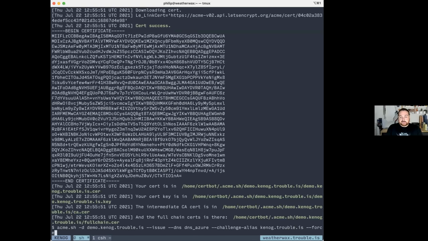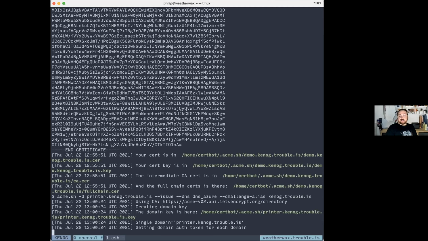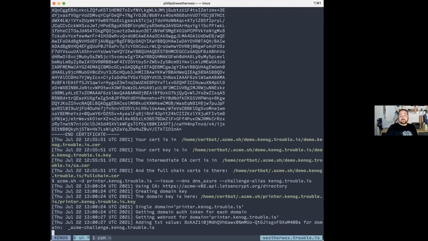And if I run this again using printer, there we go. So remember, printer.kenog.trouble.is is not visible in the public DNS. The ACME challenge.printer.kenog.trouble.is points at ACME challenge.kenog.trouble.is. I can go and issue the certificate and it will say, this is fine.